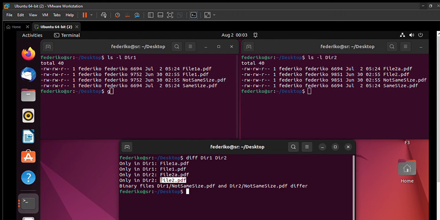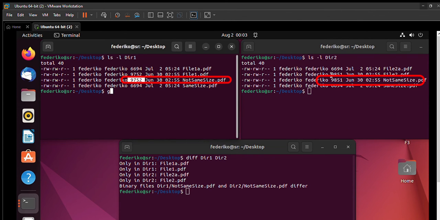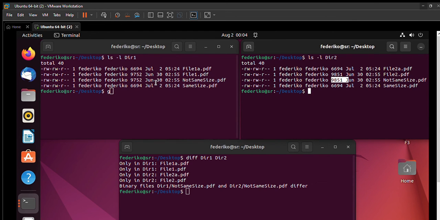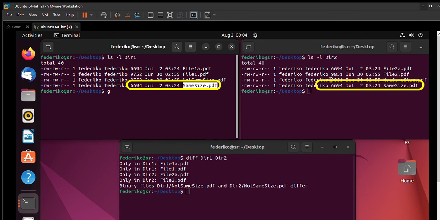And for directory 1 not same size PDF and directory 2 not same size PDF, they differ because the size of the file in directory 1 and directory 2 are not the same, even though their file names are the same. And for the same size PDF, it doesn't differ because both directories have the same size of file.